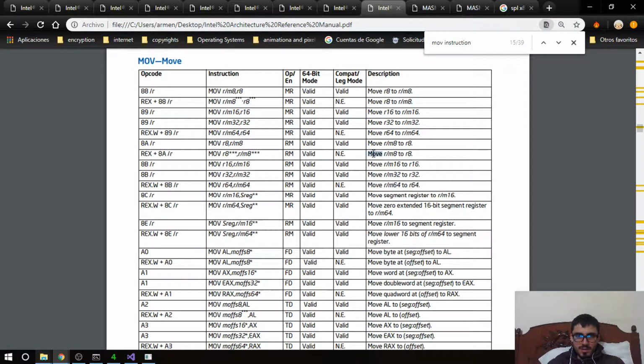This is valid in 64-bit mode. If we move register memory 8 to register 8, that's the thing we have. So yeah, it's totally valid. It's not something bogus that we invented.